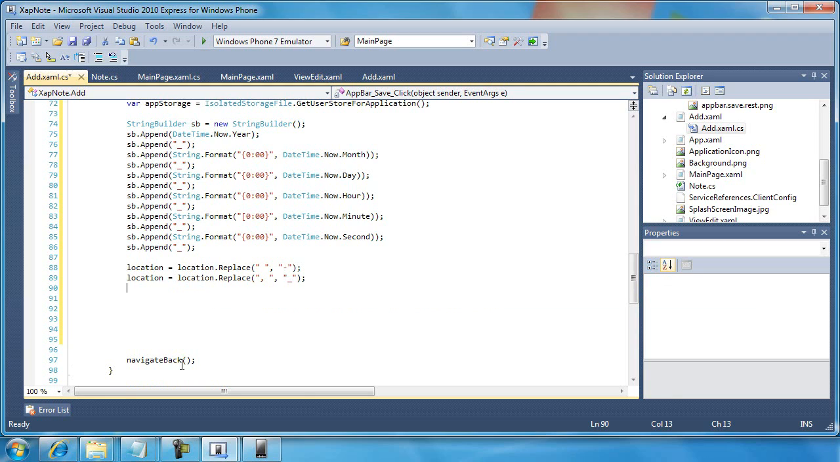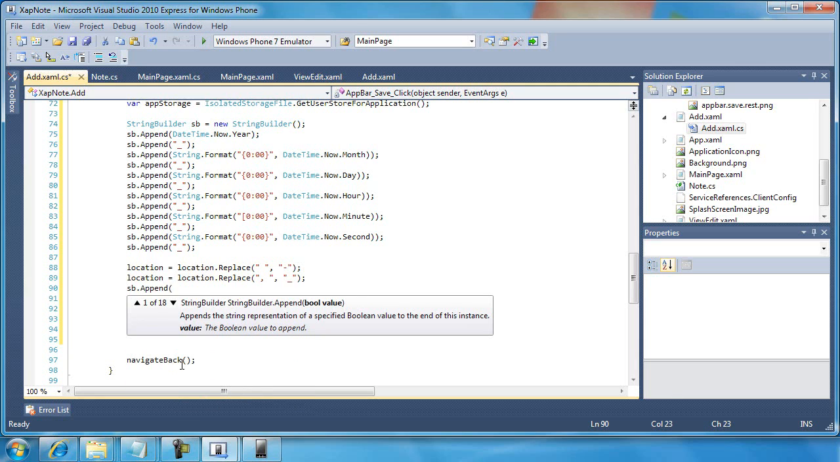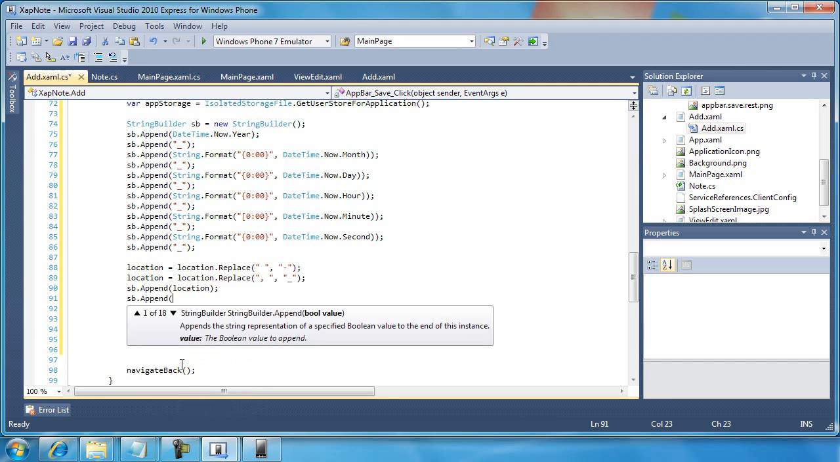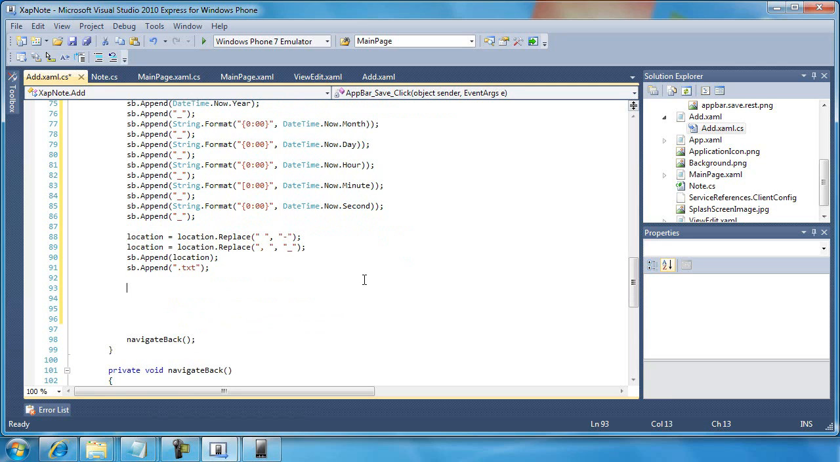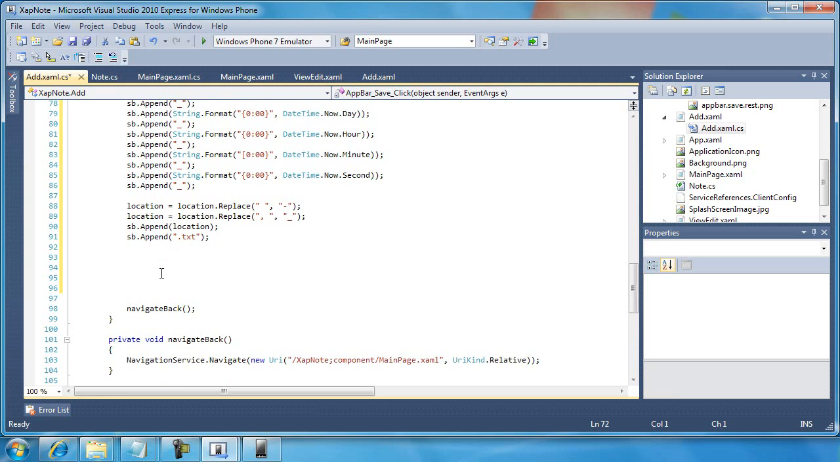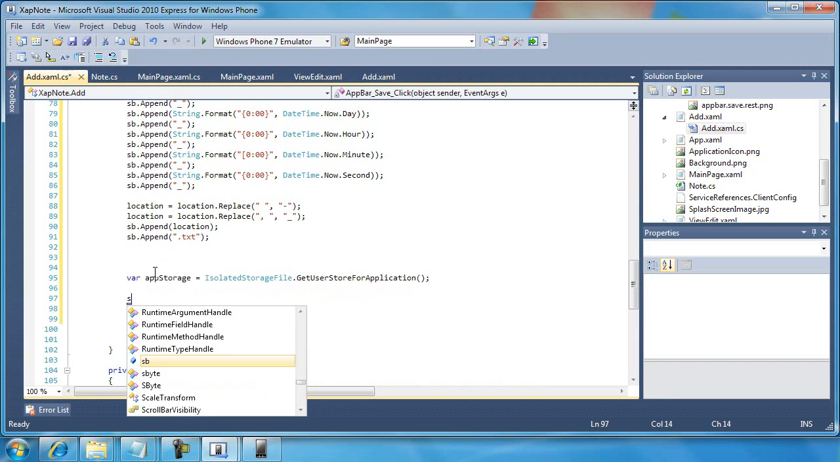And then I'm going to append the location, and I know I didn't forget, append .txt. Now we have the file name that we need. All right, so now that we have the file name, it probably makes more sense to pull this down with this code, keep code grouped together that kind of belongs together.